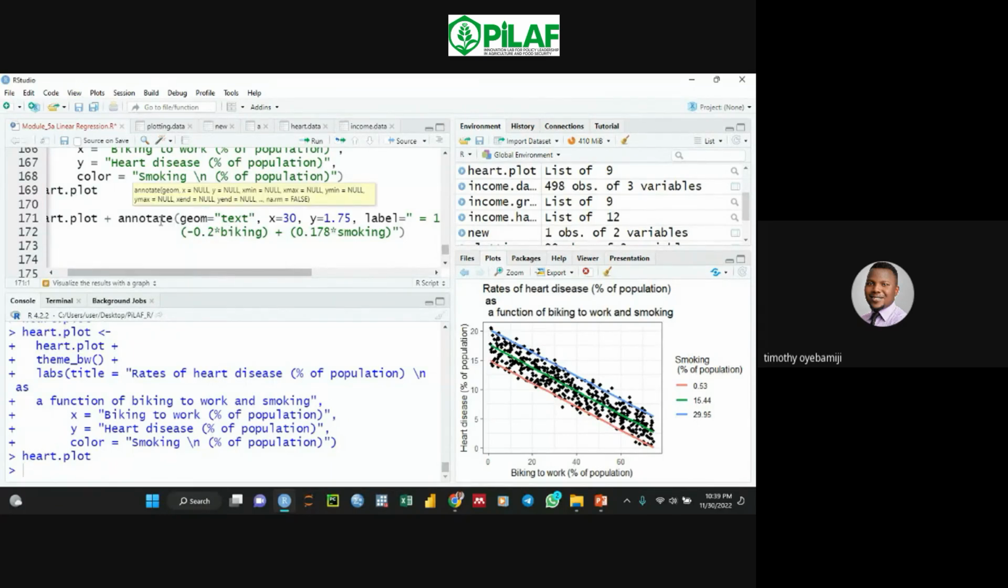Now, this annotate could have been done in label here, but annotate helps to put it inside the chart as well, to get the same feel that we had for the simple linear regression. So now annotate, geom equals text, then the position where we want it to be, x equals 30 and y equals 1.75. This helps you to control where the regression equation is going to be in your graph. So x 30 is around here, and 1.75 should be somewhere here. So the equation is going to come around here. We can change it if we don't like what it looks like.